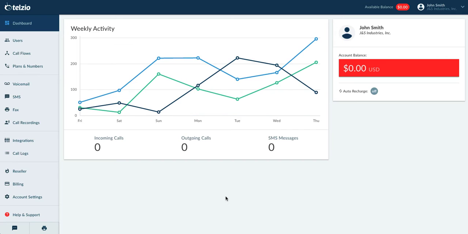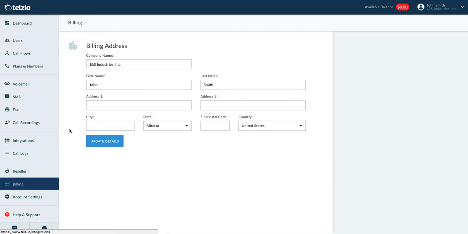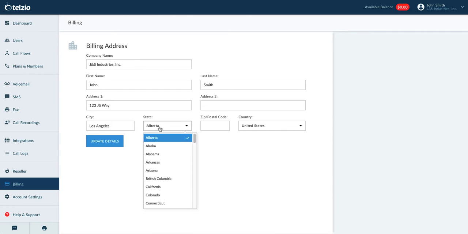Telzio offers prepaid services, which means you'll never receive a bill from us. Charges are subtracted from your Telzio account balance, so it's important to maintain a positive balance to keep your service active. Let's get started. Navigate to the billing page, and first, type in your billing address.